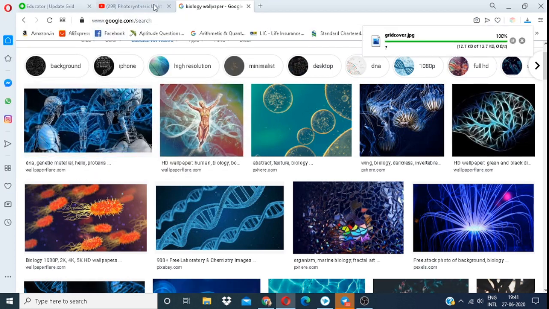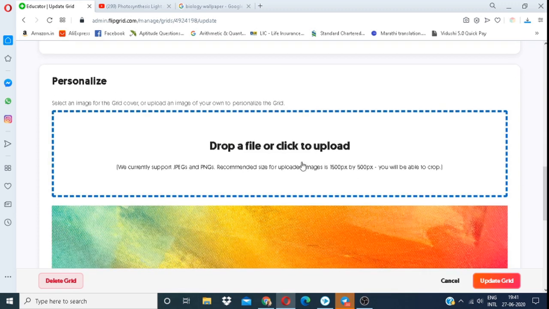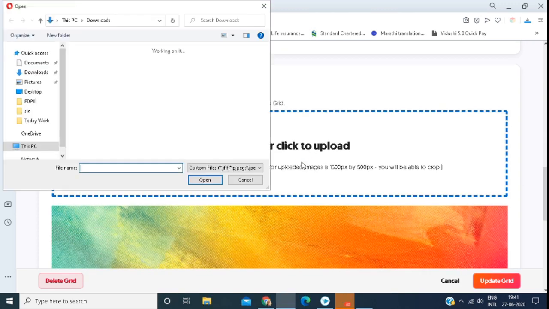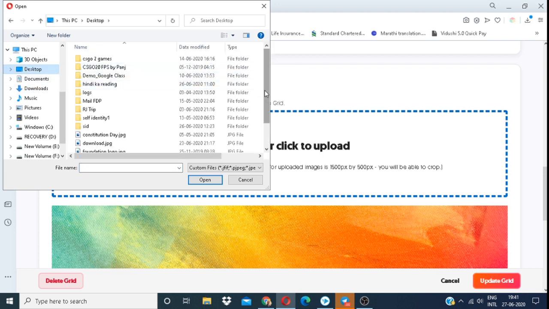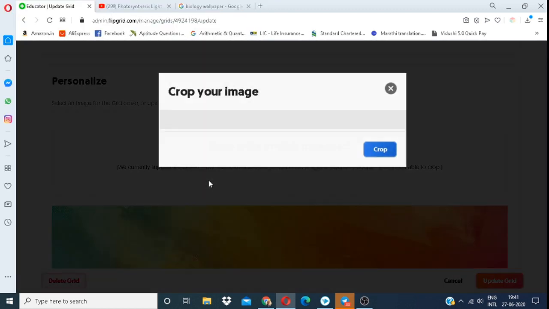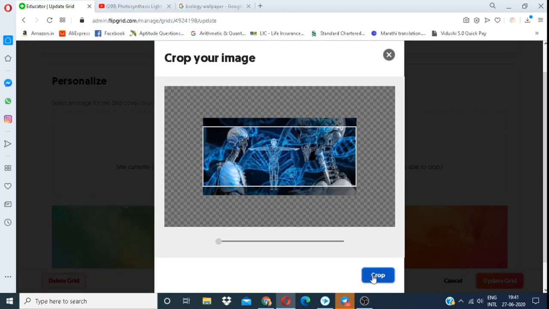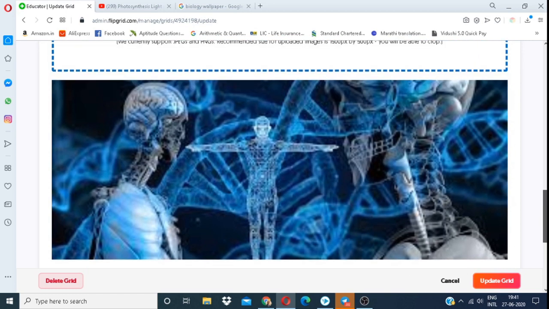After doing that, I am quickly going to go back to my platform and click here to upload a cover photo. Going back to where I downloaded it, grid cover, open. You have to crop it to the exact size. So this is my grid cover.